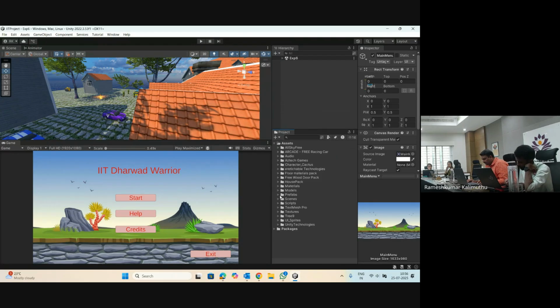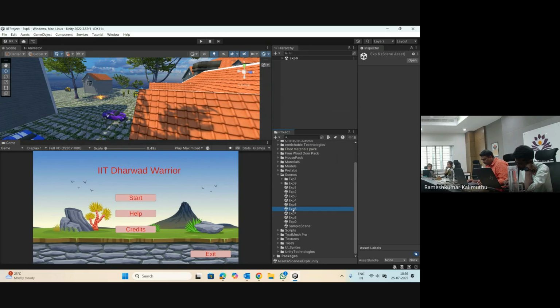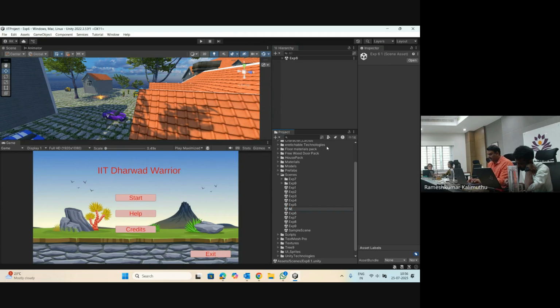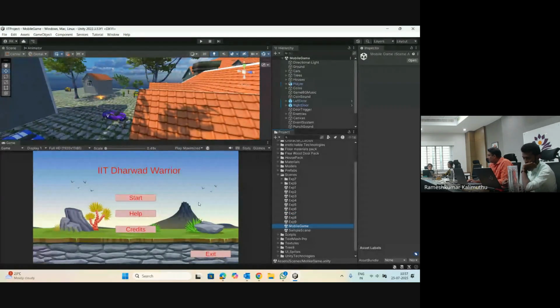Inside the assets folder, inside the scenes, this is Experiment 6. Select the Experiment 6 scene and Control D. Now let me rename this as mobile game and double click that. The previous scene name was Experiment 6 that I have duplicated and renamed as mobile game. If you open it, that scene will open.